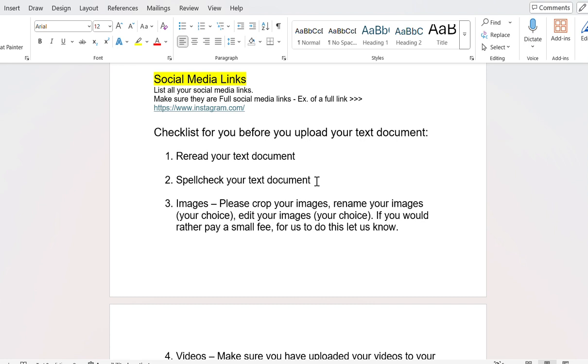So please, once you create your text document, step away for maybe a day or two and then come back to it, read it again, see how it sounds. If you like it, okay, great. Then you can say it's time for me to upload it to Dropbox, okay?